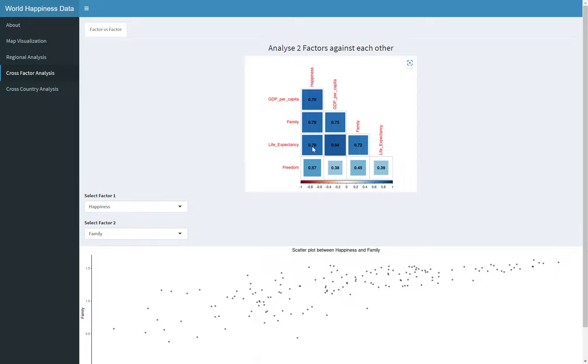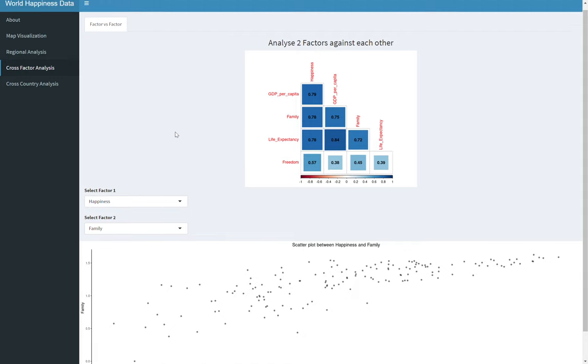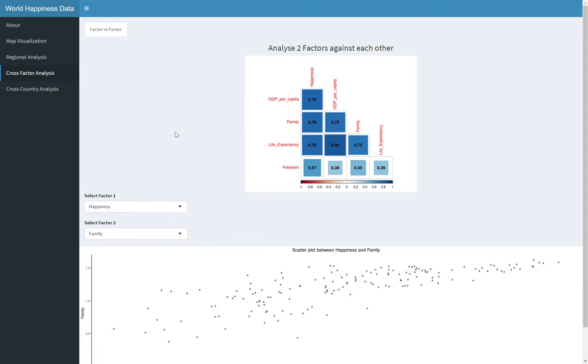The third kind of plot that I'd want to introduce is a cross-factor analysis. That is, how do different factors affect each other? Before we get into the scatter plots, first we need to get a brief sense of how the factors can relate to each other. For that, we would need the correlation matrix.